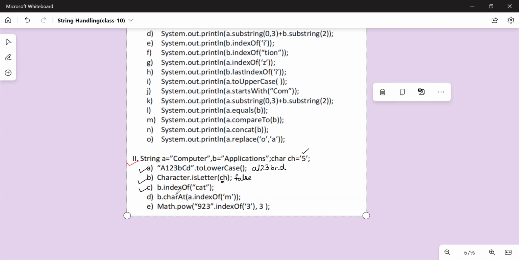Now coming to C bit, b.indexOf("cat"). Now the compiler will check for that argument in the string B, and it finds it in the same order. CAT is present in string B. Therefore, it will return the index of the first character of the given argument in B. So the index of C here is 0, 1, 2, 3, 4, and 5, right? So it will return 5 as the output.